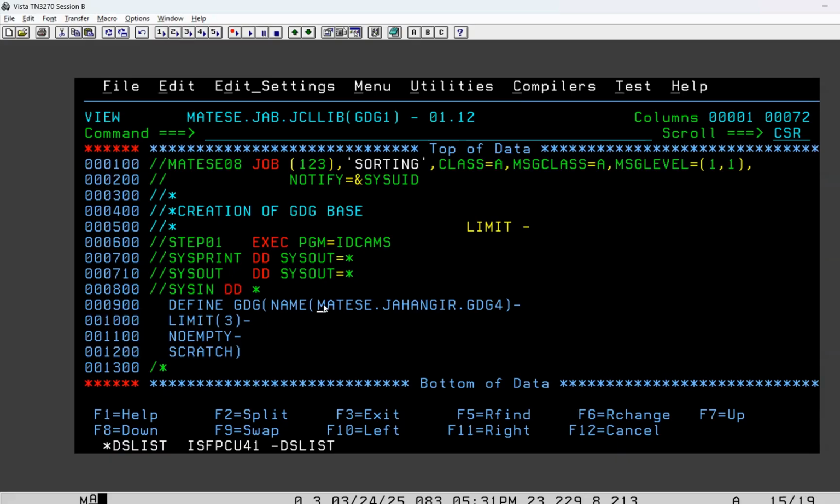Similarly, when you create a base, limit means how many generations you will be able to create on this base at maximum. Generations means PS files, just like matc.jahangir.ps, but these are GDG files. Functionality-wise, usage-wise, everything is the same, just the name is different. How many maximum generations can you create on top of this base? Maximum you can create 255, but in this JCL I want to create only 3. Correct? Now you have given limit 3.